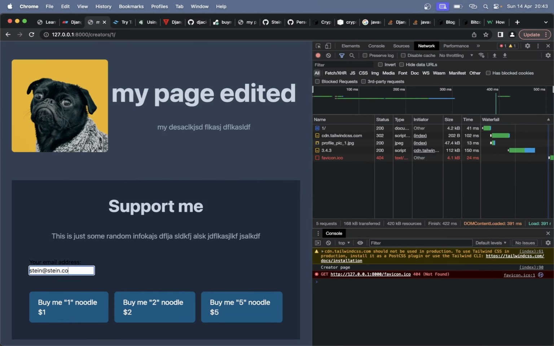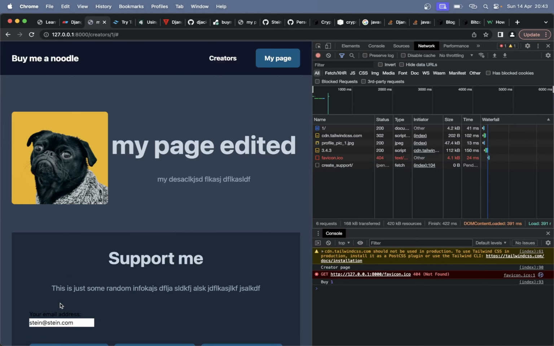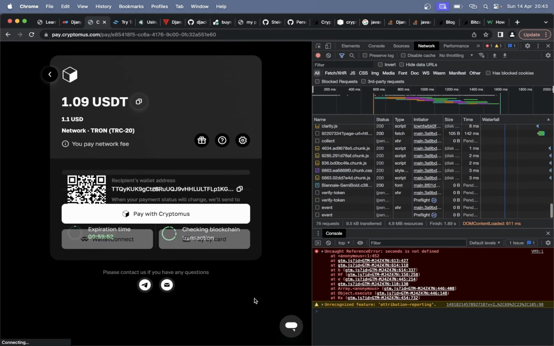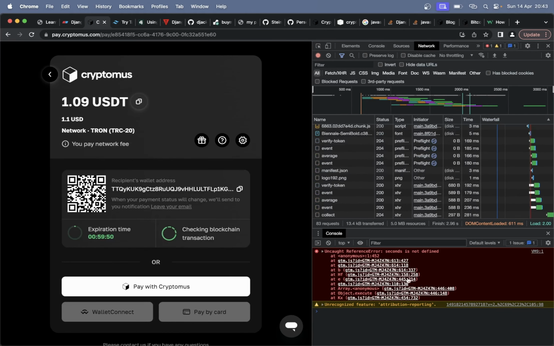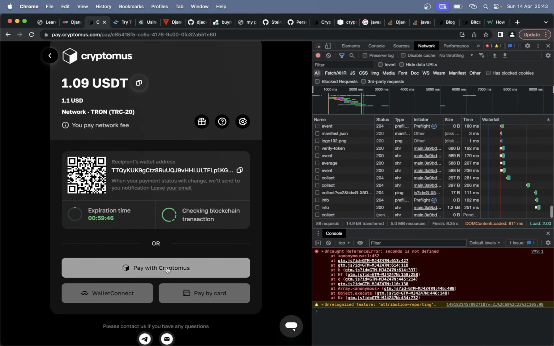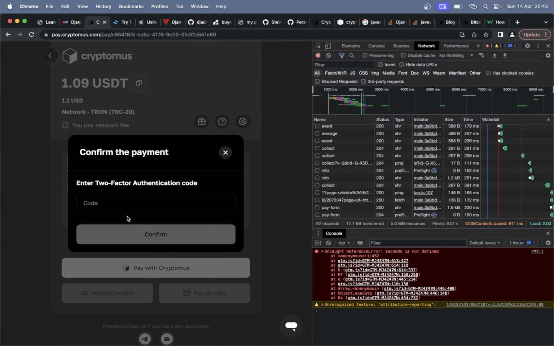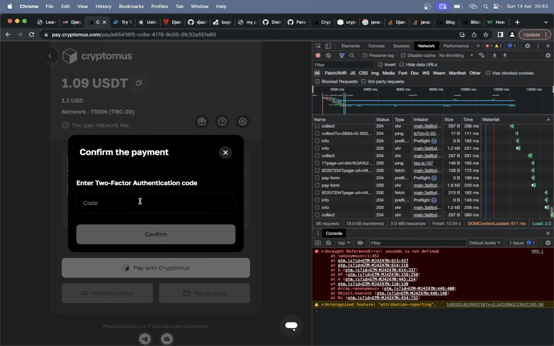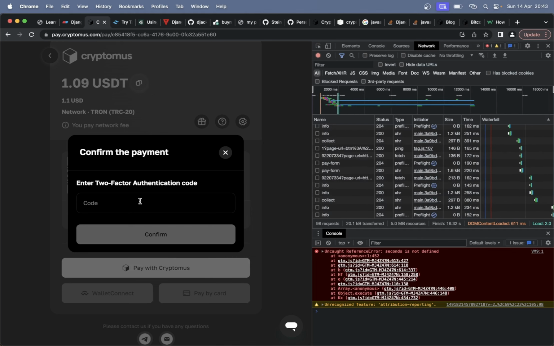Stein at stein.com, and I want to buy one noodle. Then I got information back, and I was sent here. This is not anything to do with us, so just ignore that. Pay with Cryptomus. Enter 2-factor authentication code. So now we need to open up the app again from the authenticator.